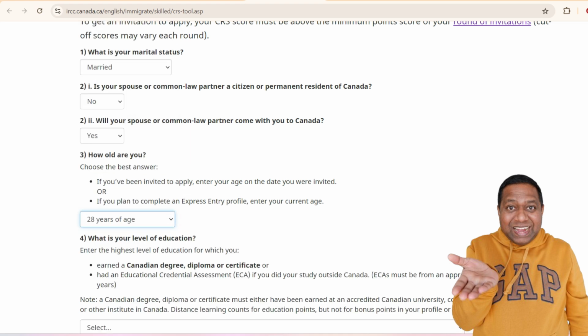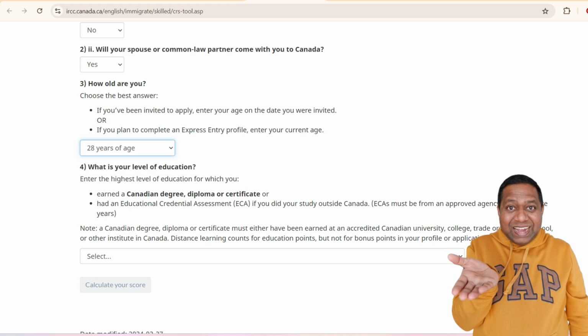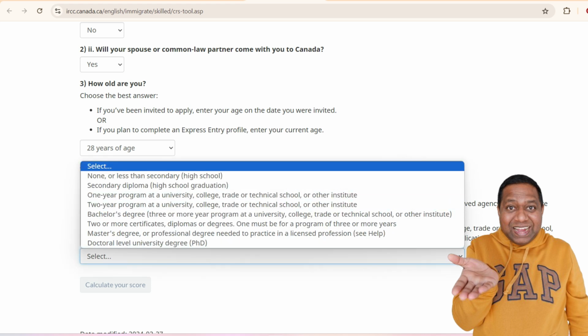So here, select the age, and then select your level of education. Again, here enter the highest level of education for which you earned a Canadian degree, diploma or certificate. So if you have studied in Canada, then this will be applicable for you. If you have not studied in Canada, then you have to get an education credential assessment. Again, if you go to the Express Entry eligibility video, you will see how and where this can be obtained. Once you go through this, you will get your education equivalency in terms of Canada. Your degree might be equal to a degree in Canada, or it might not be. So based on the education credential assessment you get from the agency, you will see where your education stands. Once you have that, you come here and select based on that.